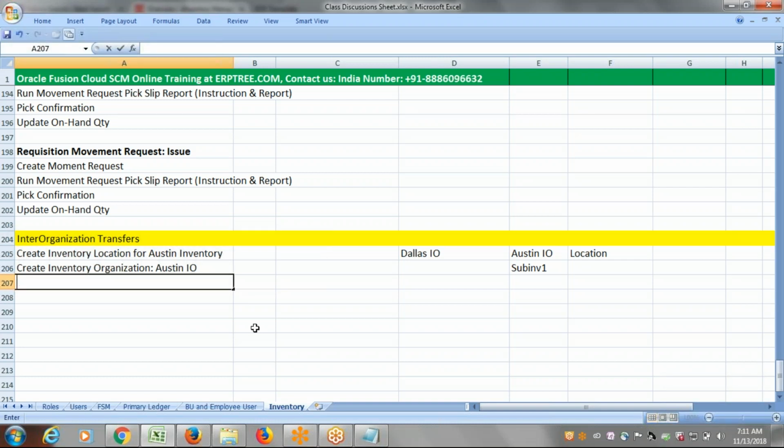Say, configure receiving parameters. It's just a simple setup.